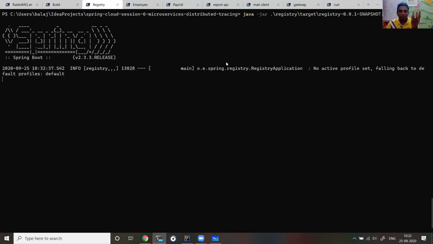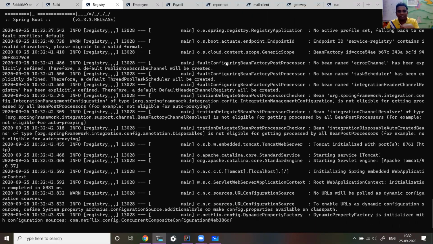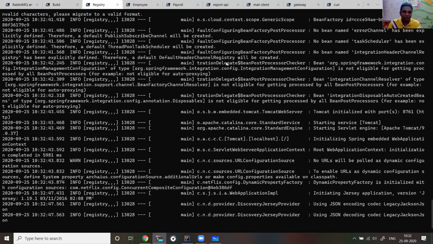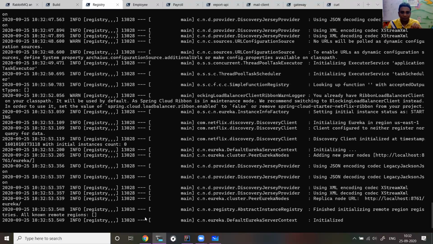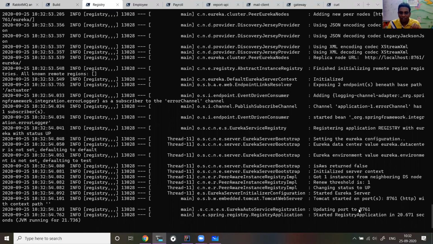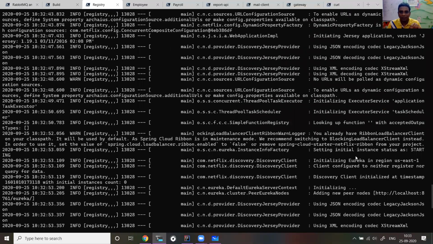Now the first step is I'm running the registry microservice, java -jar registry .jar. When this registry microservice is coming up, it will connect with RabbitMQ and try to publish any request it is getting. That's what every microservice does. You can see that the service registry started on 8761 and it is also connected to RabbitMQ. If you see the log, you can understand that it connected to RabbitMQ.